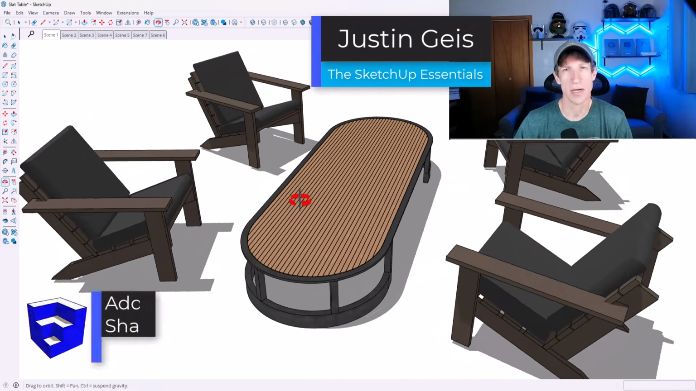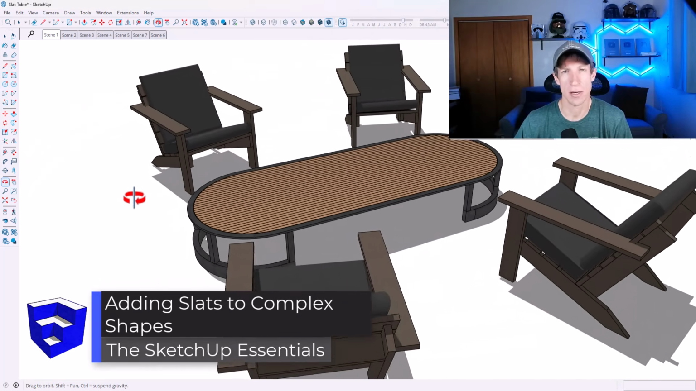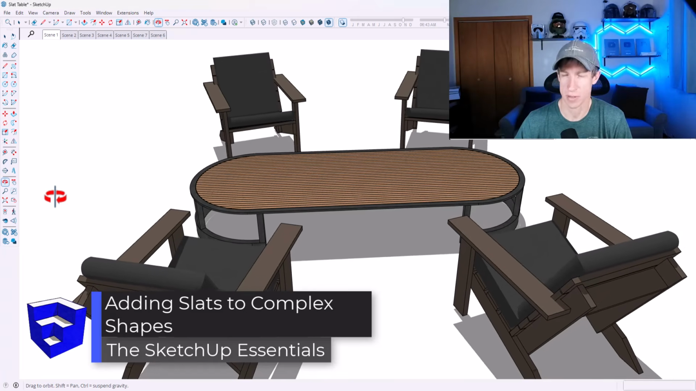So in today's video, we're going to talk about how we can add slats to complex shapes inside of SketchUp. Let's go ahead and just jump into it.